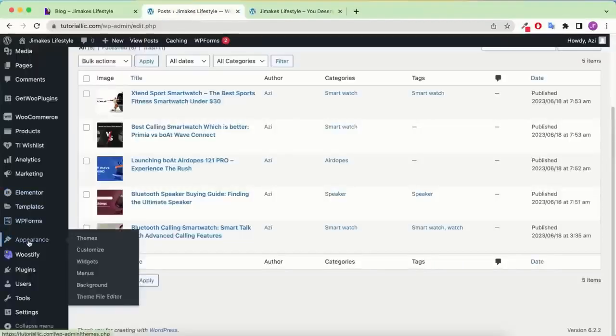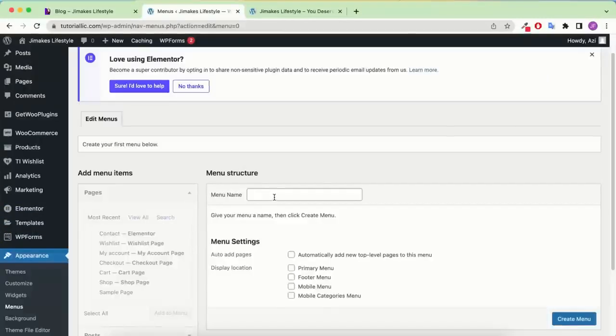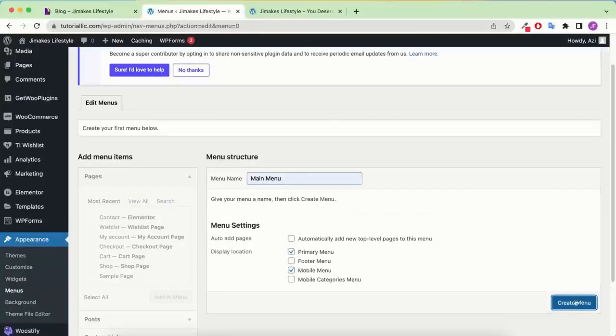So let's create it. First hover on Appearance and click on Menus, and first we need to type the menu name. So let's say Main Menu, this is the primary menu one, and also let's select Primary Menu, and obviously it's going to be for our mobile menu too, and let's create this menu. Just click on this button.